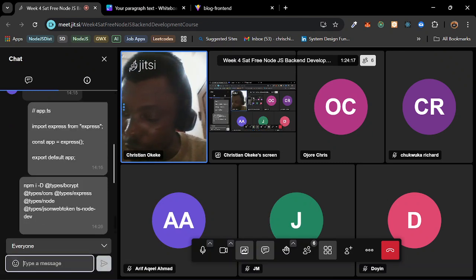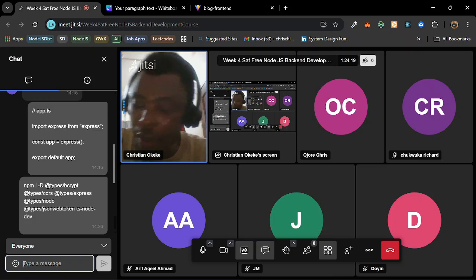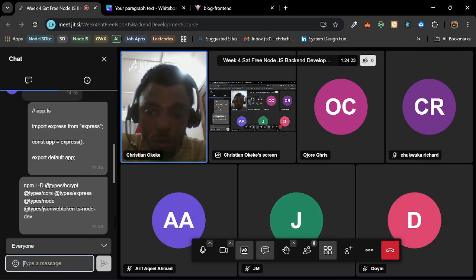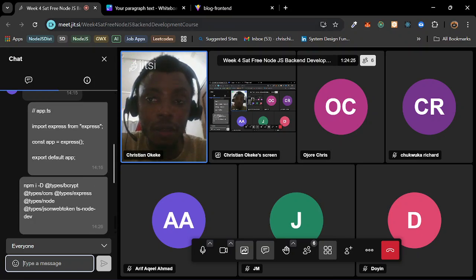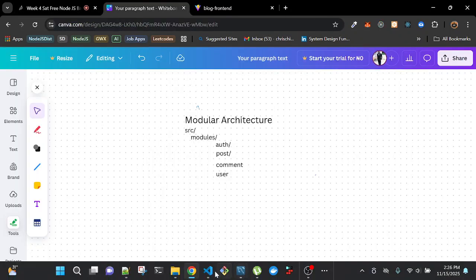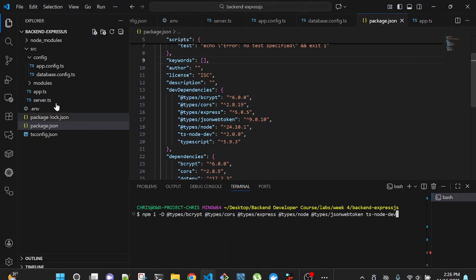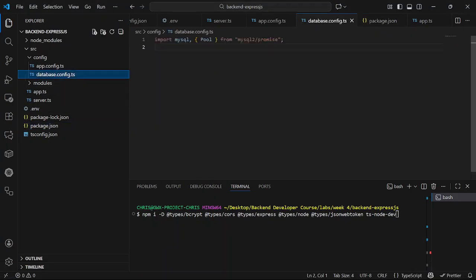Copy this command and run. The typings are, it's just TypeScript that is complaining. All right, so you need to install those types so that it will stop complaining. Okay, guys, let's continue. Then, if you do that, if it still persists, let me know.